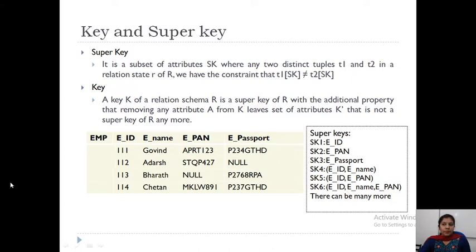Then SK5. In SK5 we have employee ID and employee PAN number. Here I said employee PAN for this relation state, I am using employee PAN as the super key. So if I remove any one of them, I can still identify the unique tuples. That means it is also not a minimal super key. So which are the keys here? SK1, SK2 and SK3. These three are the keys. Again, you can have more than one key in the relation.